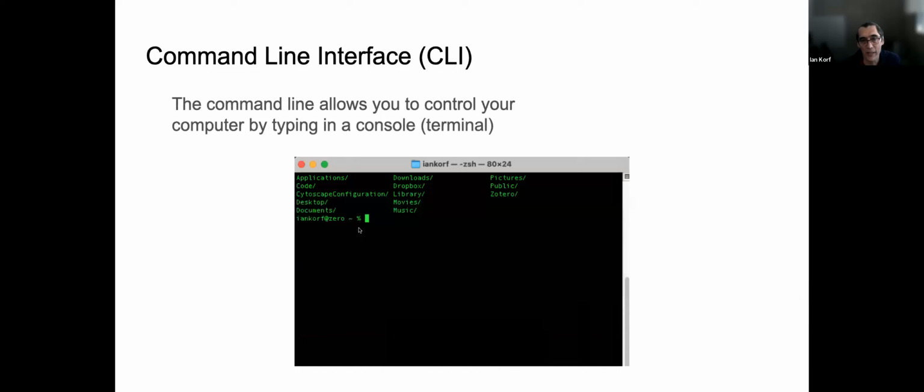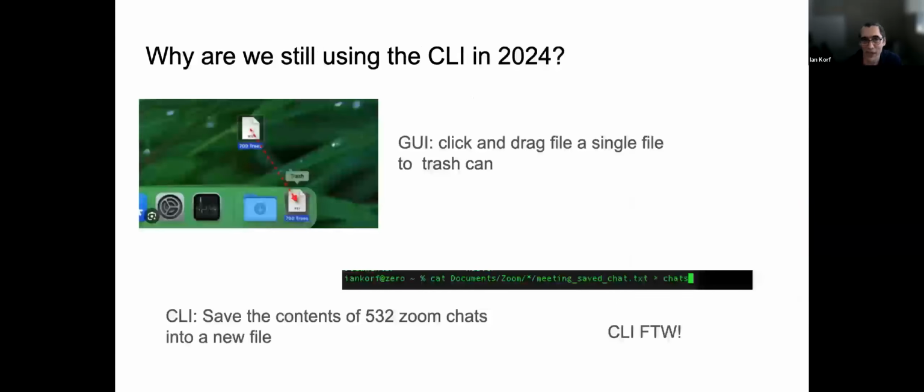But when you get to working with clusters, people tend to use the command line interface. A command line interface means you type. This is actually my picture of my terminal. If I open up the terminal application on my Mac, this is what I would see, and I would start typing commands here. Like, really, you type? Isn't that old fashioned? Why are we still using the CLI in 2024? It sounds like a crazy thing. Well, here's one reason. If I wanted to throw this file into the trash, I would click it and drag it into the trash can.